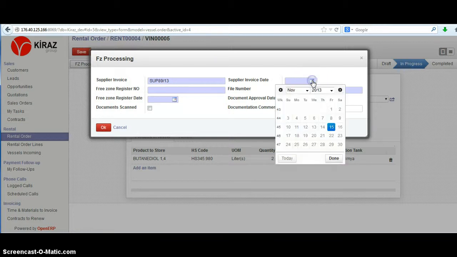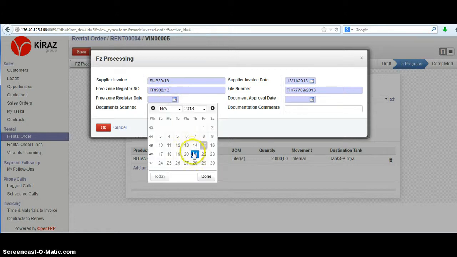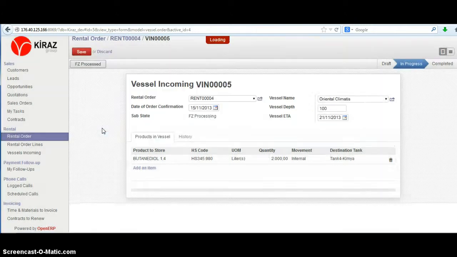Supplier invoice date, free zone register number, file numbers if any, free zone register date, a document approval date. We can add if the documents were scanned. I need to scan this before, but now I'm just saying it is scanned. And if there are any comments, I can write here and say okay.